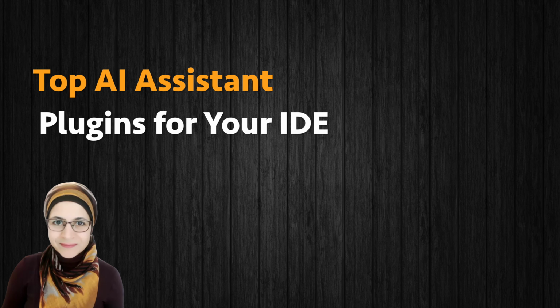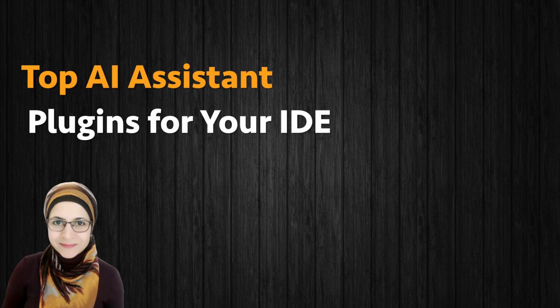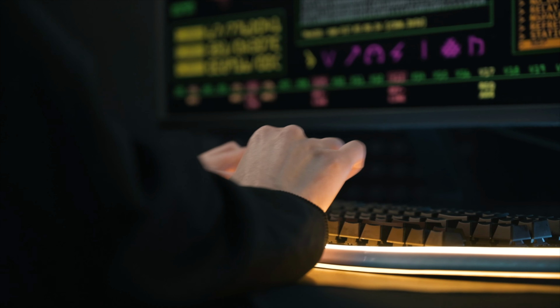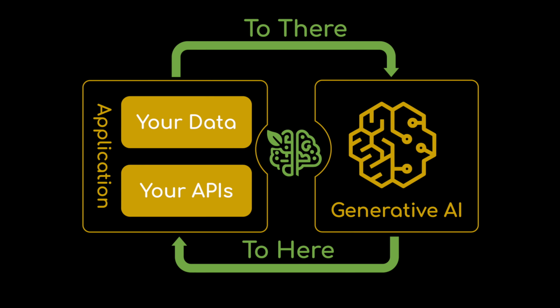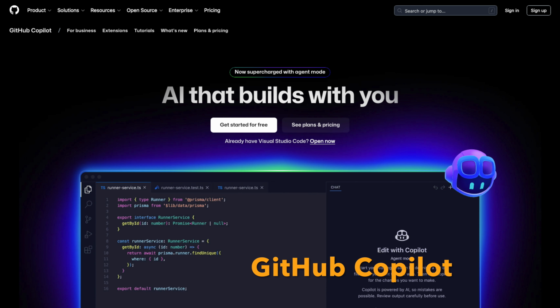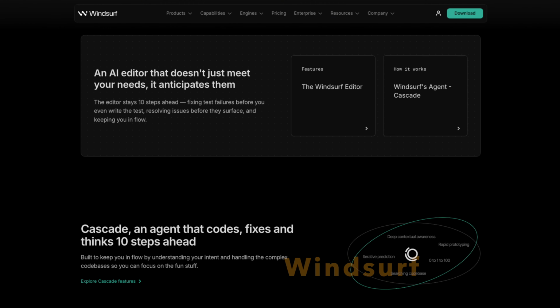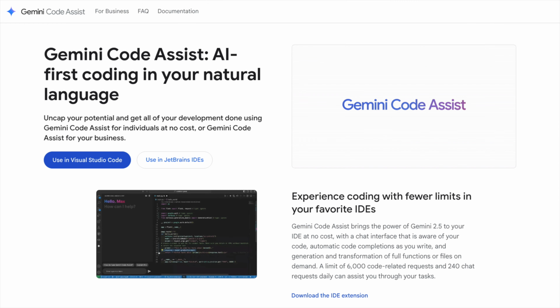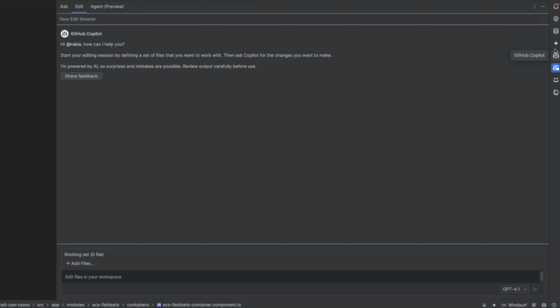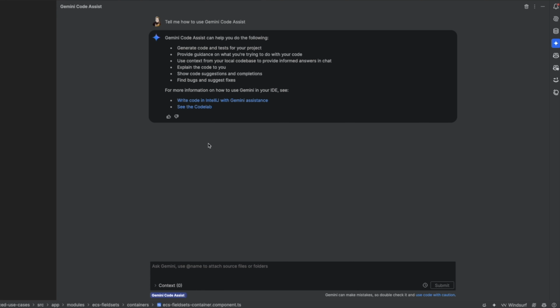Look at the top AI assistant plugins for your IDE. If you are looking for an AI plugin for your IDE, here is a snapshot of what Gemini, GitHub Copilot, Windsurf, and Cody offer. Google's Gemini Code Assist plugin presents a clean and focused interface.